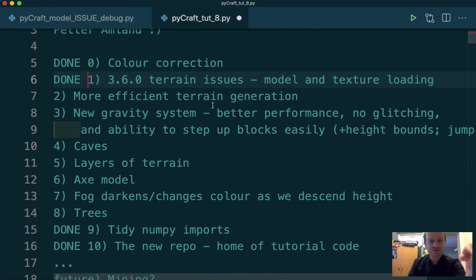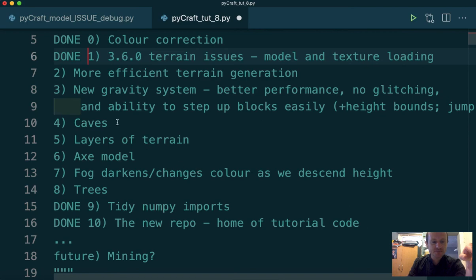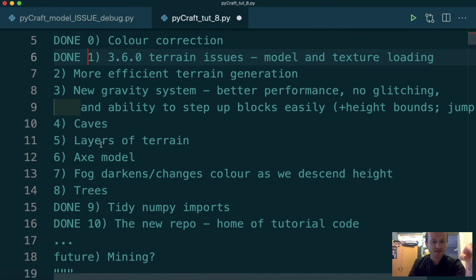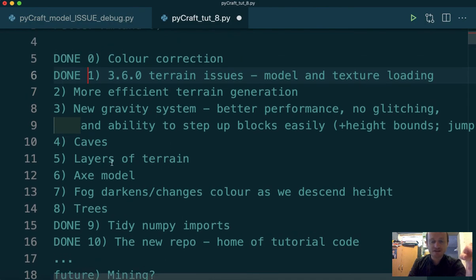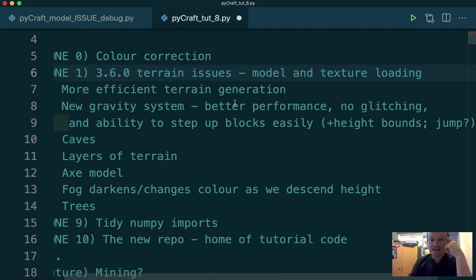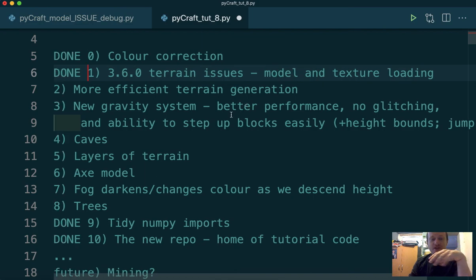More efficient terrain generation. We should do that. That's quite easy. I shouldn't have said that. Now it's going to go wrong. Trees, fog darkens we haven't done. Axe, model, cave, layers of terrain. Rodriguez, thank you for that idea. Caves, new gravity system. Right, these two and 3 kind of go together. The new gravity system, what I mean is, I think this is Rodriguez's idea as well: instead of having to jump, and instead of hitting each block, could we just step up automatically? I think I've got a way to do that, and it should mean our performance is a lot better. So let's go and try to fiddle with the performance first.